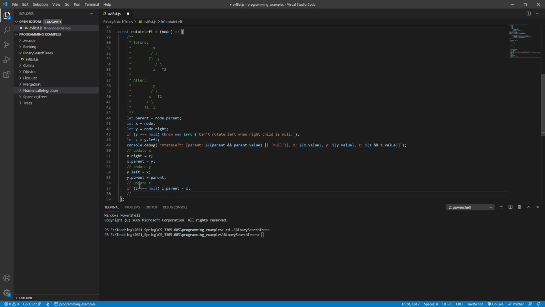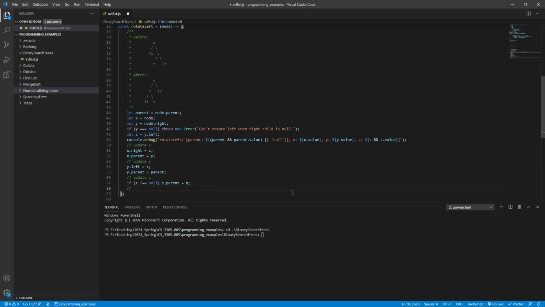Okay, and so if z was not null, the only thing that changed for z was its parent. So in that case, we update it. Its new parent is x. And then the only thing left is to make the parent of x, the former parent of x, current parent of y, aware that the ward under its charge has been changed from orphan x to orphan y, or from child X to child Y.